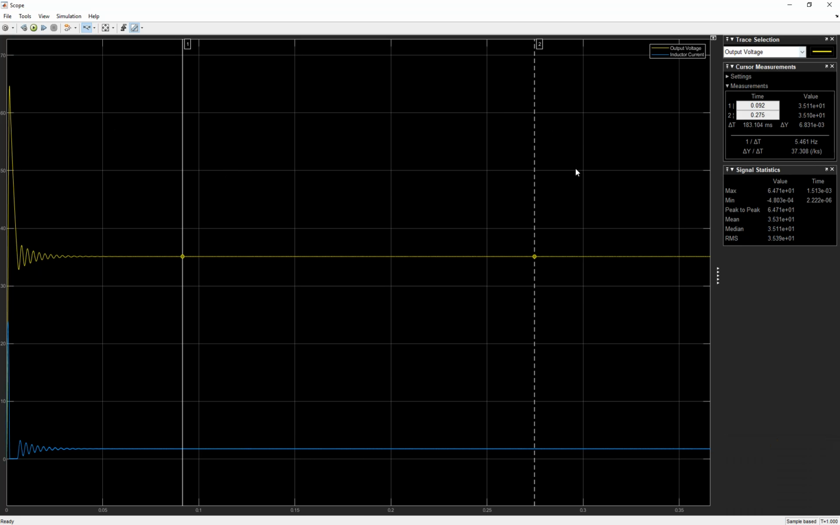So now we are looking at the output voltage, which is in yellow. And here we can select which values we are going to measure or get statistics for. For example, if I select the output voltage, I have under signal statistics the maximum value, which is 64.7 volts. The minimum value is minus 4.8 times 10 to the power minus 4. And the mean is 35.31 volts. The desired output voltage was 36 volts, but due to non-idealities in the system, this is what we get.